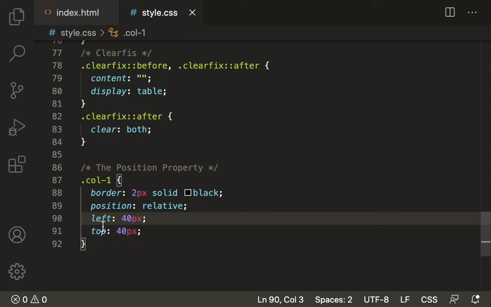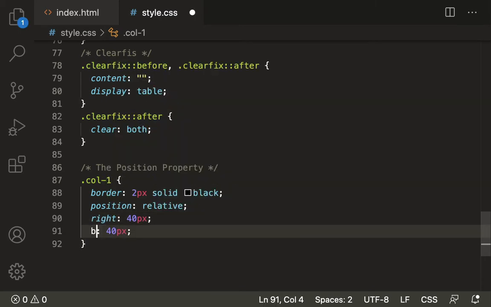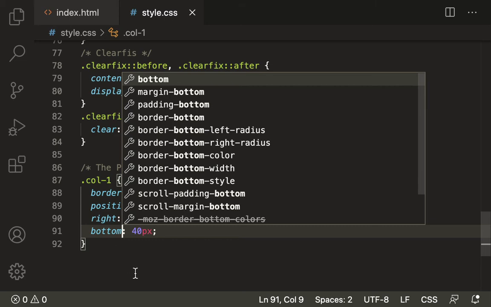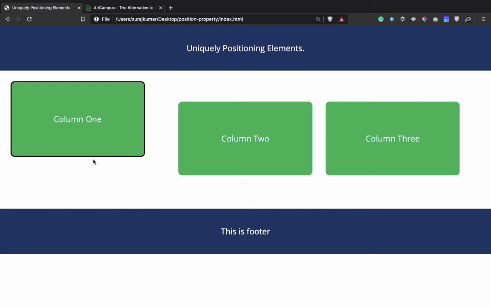So if I say, for example, right 40px and then bottom 40px, let's see where it goes. It will go in the opposite direction. So now it is moving from the right side as well as from the bottom side towards the left and top side.